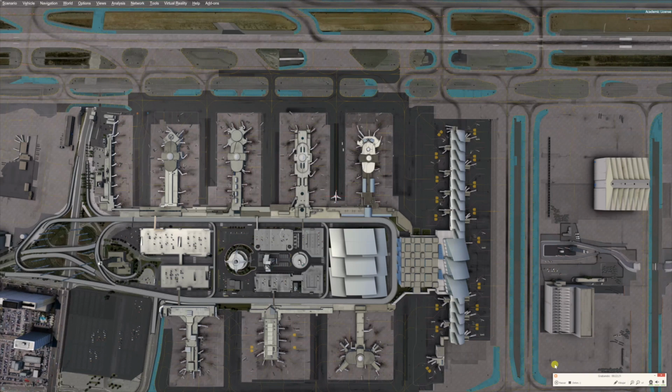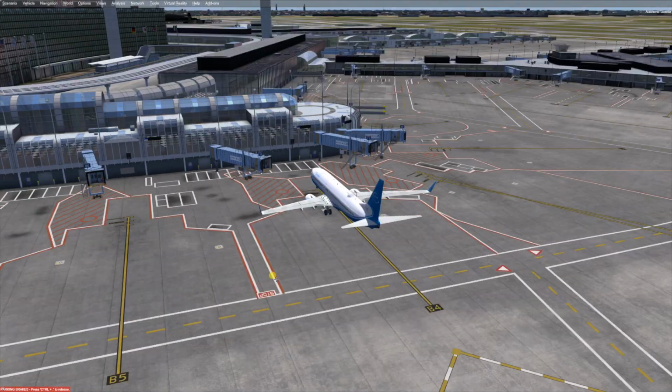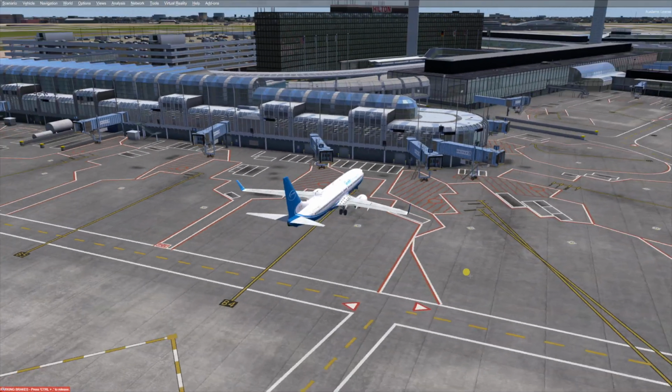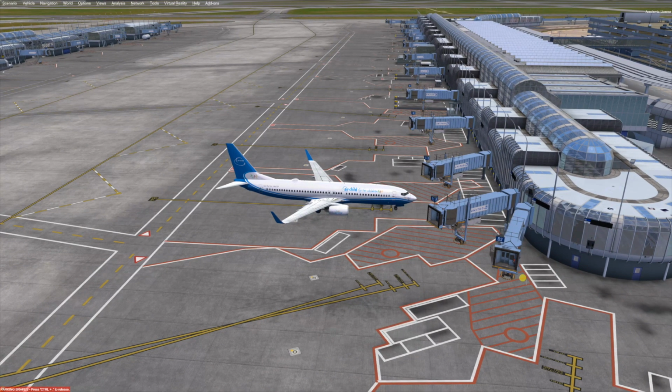I'm going to pause the recording and take you to another airport where you're going to find the advantages of this new pushback system. Okay, now we are in Chicago by Drauczewski Design. I was lucky enough to get a free copy from Stanislaw, so I could show you guys the advantages of this new version of GSX Level 2 version 2.6.